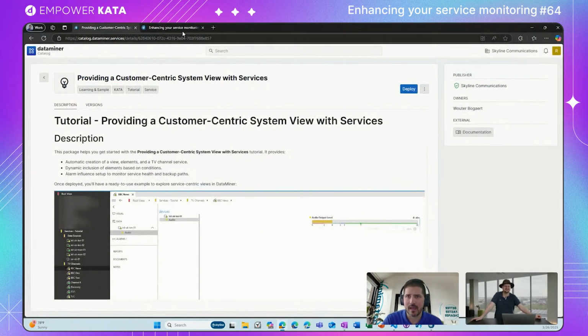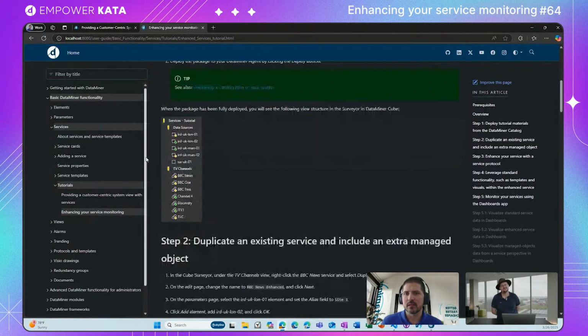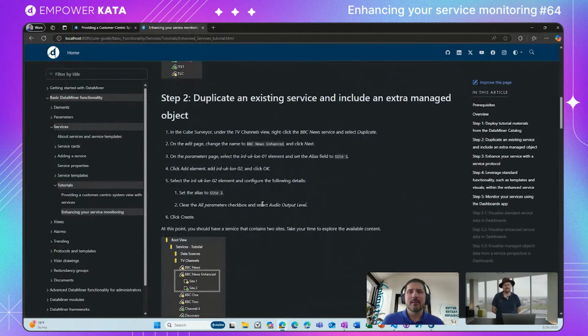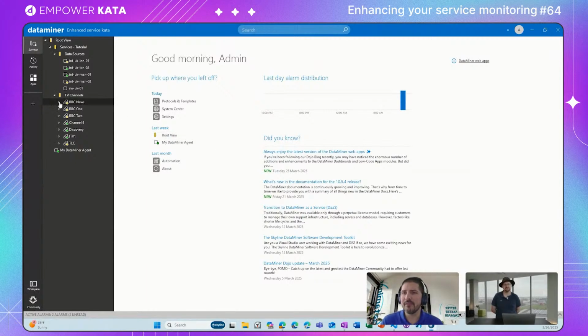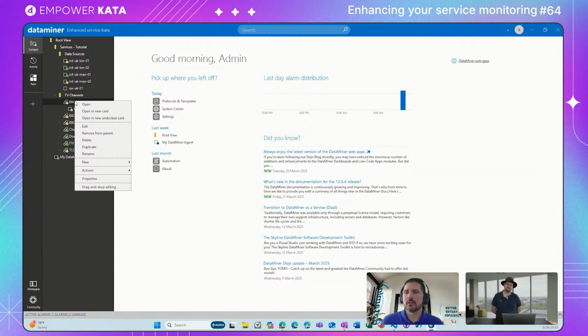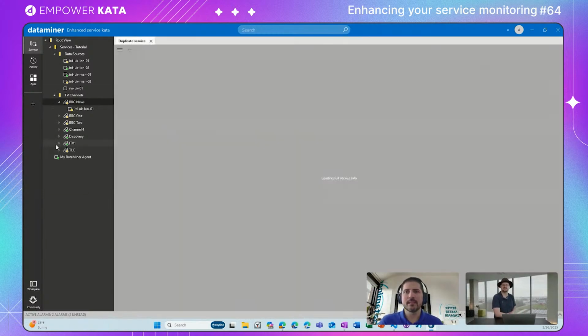Absolutely. The first step after you deploy the package, you will see this service structure here. You have managed objects, and then you have the services. The second step is to create a new service and give it a little bit of life beyond what's out of the box. I'm going to right click this BBC News service and duplicate it.